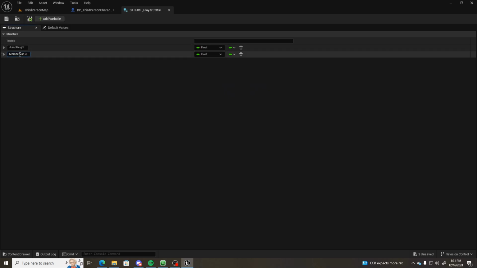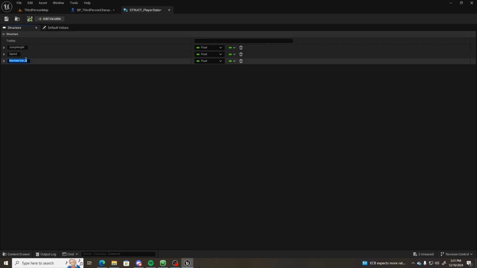Then let's create a speed. Let's call it speed, again type float. And then let's create a gravity scale. Let's just call this gravity scale, and make this, again, of type float. So what we've done is we've effectively created 3 different floats, and we can then pull data from this. And then finally, just as a little thing, let's say our character should say hello at the beginning of the game. Let's just call this hi, and make this a Boolean.